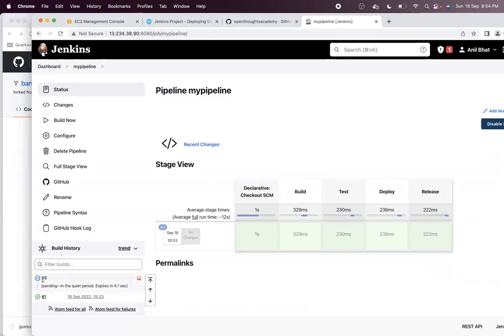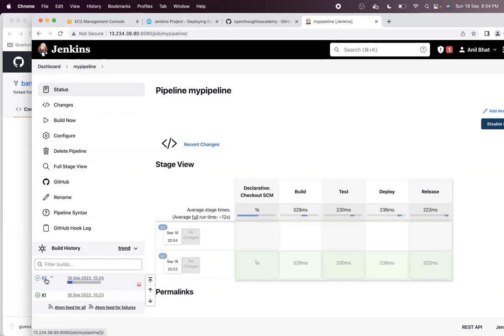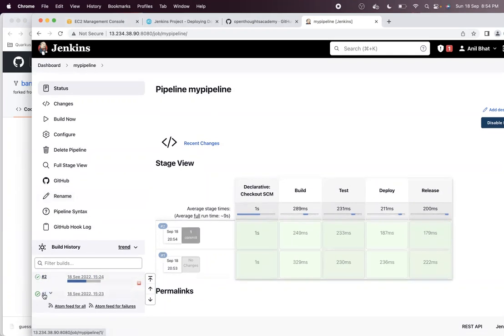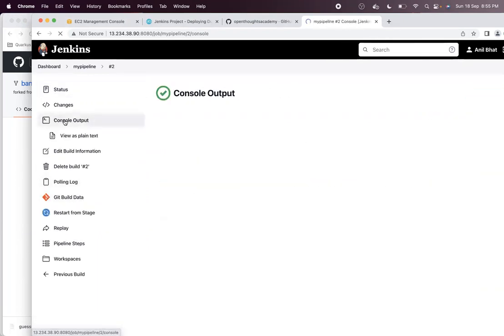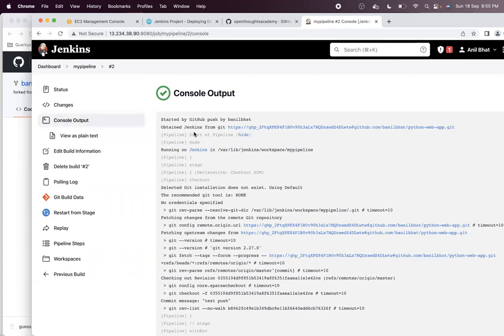See, I did a test push, and it got executed now. The second build automatically got started, right? So I did a push on GitHub and it successfully executed job two. You can verify that. Once you go to the job-specific console output, you can see who actually triggered it. Here you can see that it was started because of the GitHub push by Anil. It was not manually built, but it was automatically triggered by the GitHub push.